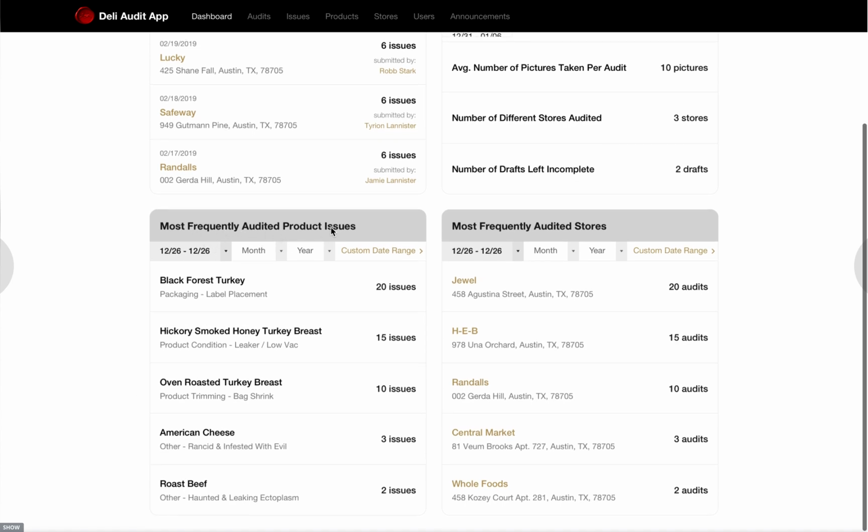Here are the most frequently audited product issues. So Black Forest turkey is the most frequently audited within the time range. And these are the number of issues that have been reported. And then this is the issue. The issue is that it's the wrong label placement on the package.